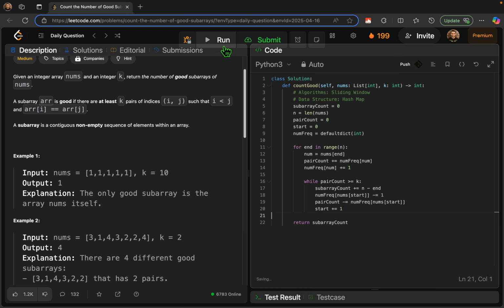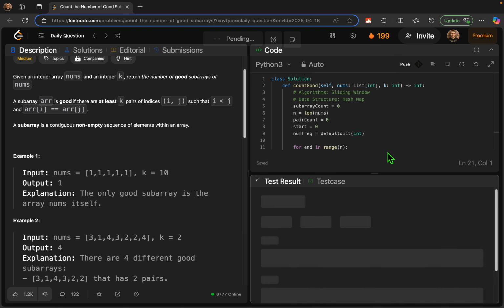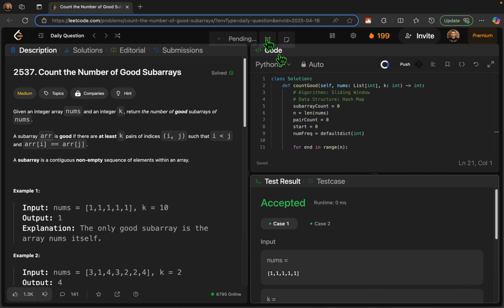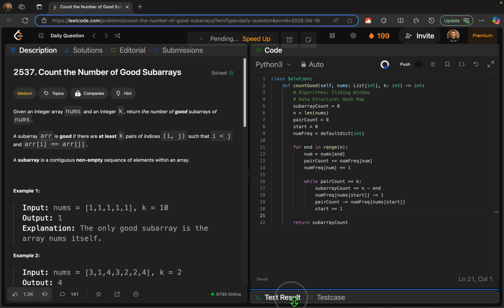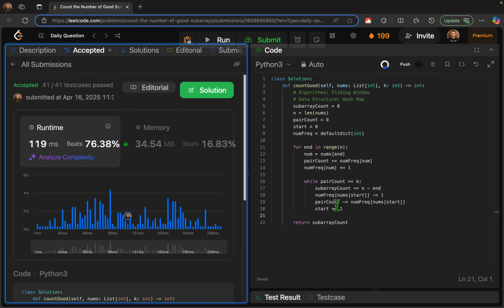And let's run our code and submit. And it's pretty efficient.